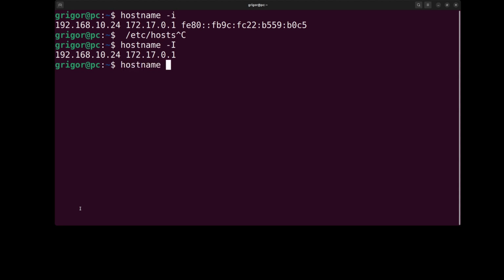Other option, hostname -s. Display short hostname. Hostname -V. Display the version of the hostname command. Useful for checking tool version during troubleshooting.